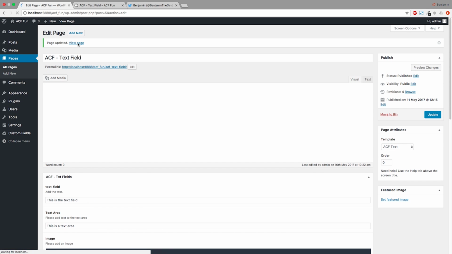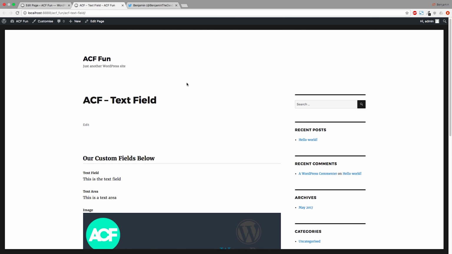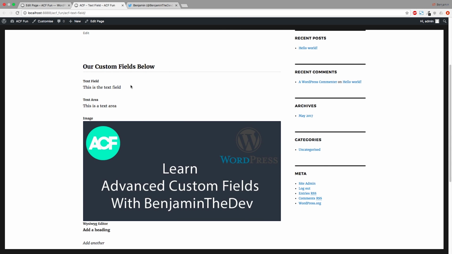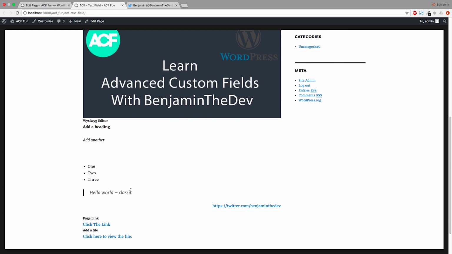And we want to view the post. Sorry, not post, I'm saying post, it's pages. And there we go. So this is our text field. This is our text area. There's our beautiful image. This is the WYSIWYG area or editor. There we go. And you can see our link that takes off to my Twitter account.